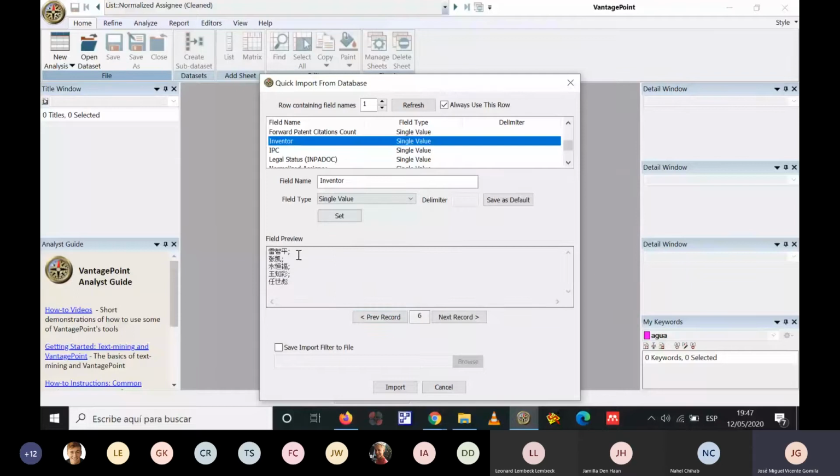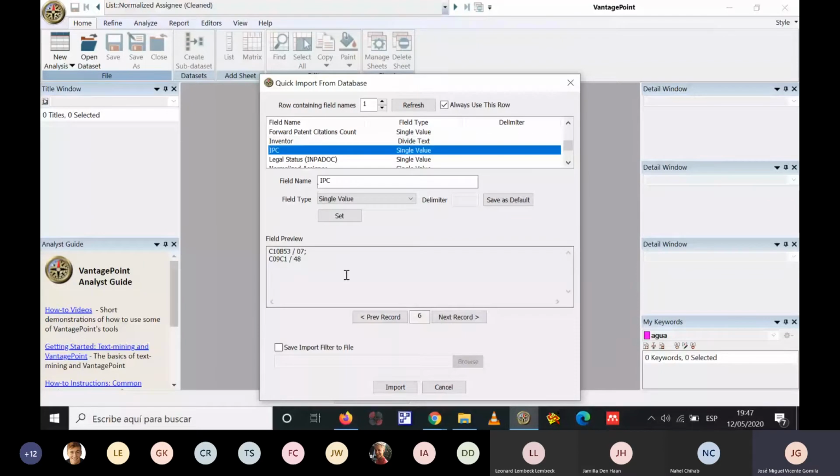Inventors, you may see they are just Chinese characters, maybe kanji characters, but again, these are names. This is one name, this is another name. They're separated by semicolon. So I will again divide this text and use semicolon. Okay, so I get 1, 2, 3, 4, 5 inventors in this one. Let's go to IPC. IPC is again one classification.